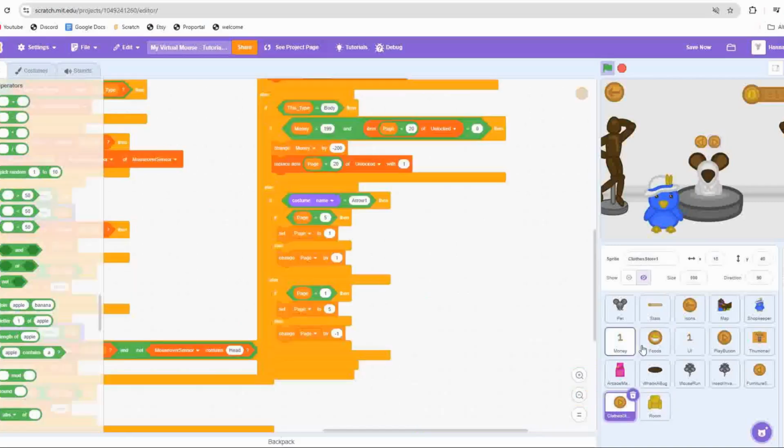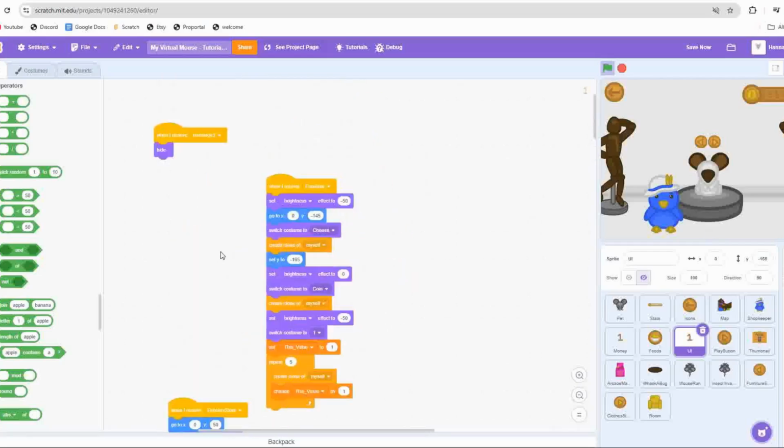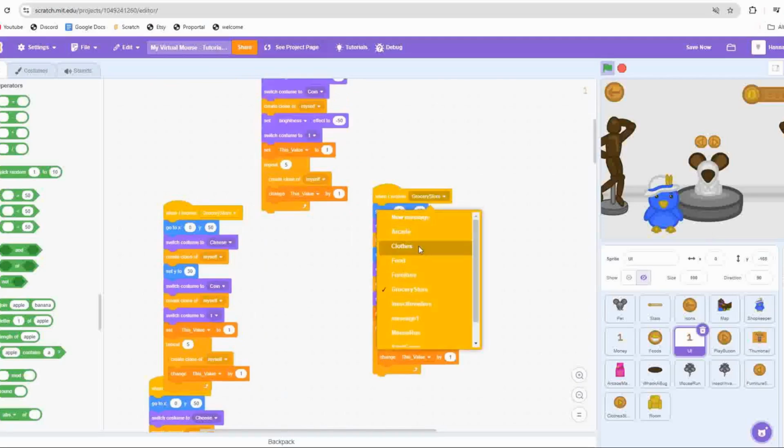We also want to go to the UI sprite, duplicate the when I receive grocery store script and have it be clothes.